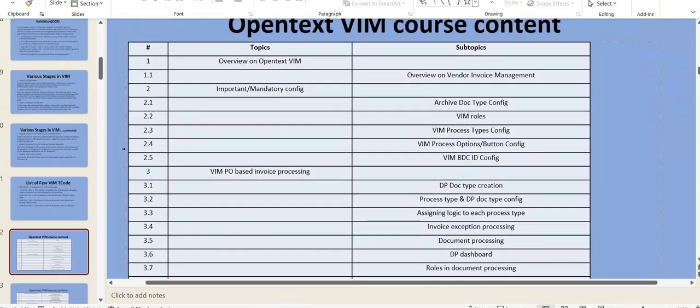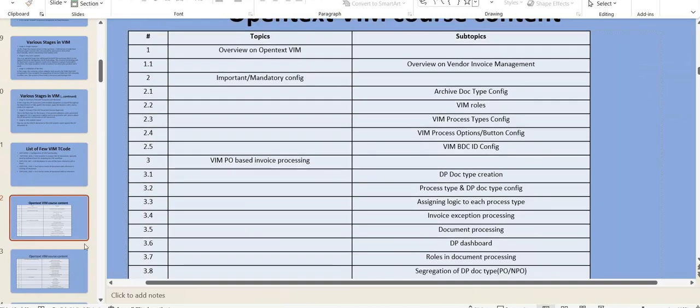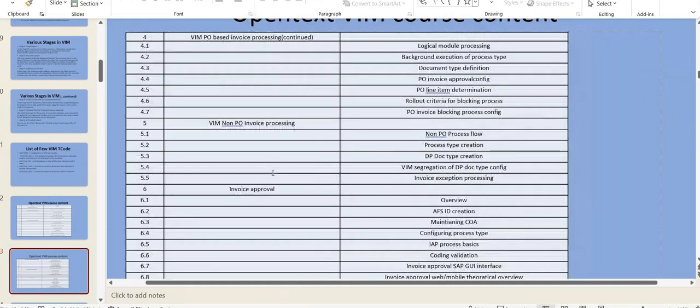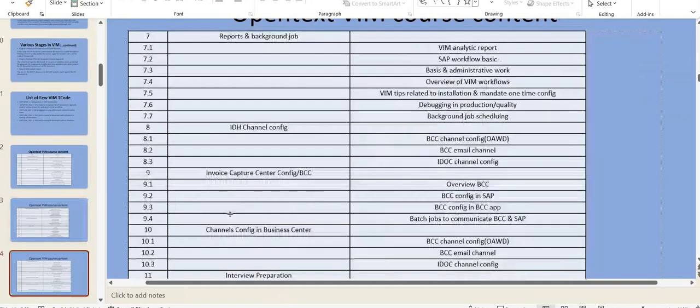Okay, so I think we will start with the configurations as well. Again, the overview: I have just told you theoretically, and in the next session we will go into the system and see the overview part once again. Then next we'll start with the configuration in Vim, for PO and NPO processing, and also the approval workflow, and for PO the blocking workflows, basically end to end. We'll also cover the basic reports and background jobs that are included, and also the theoretical part of OCR.